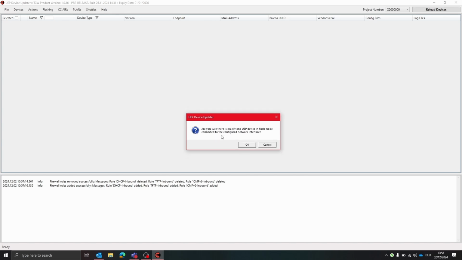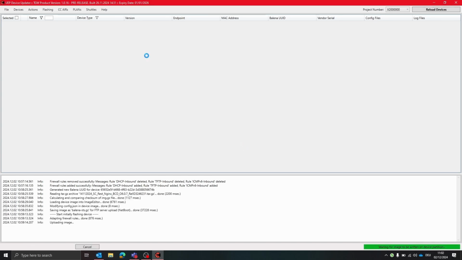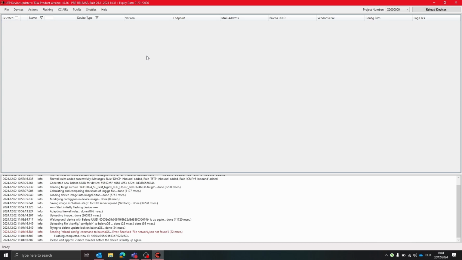Then another question pops up asking if this is the only device connected. If true, click on OK. Now the flashing process will start. This takes approximately 7 minutes.